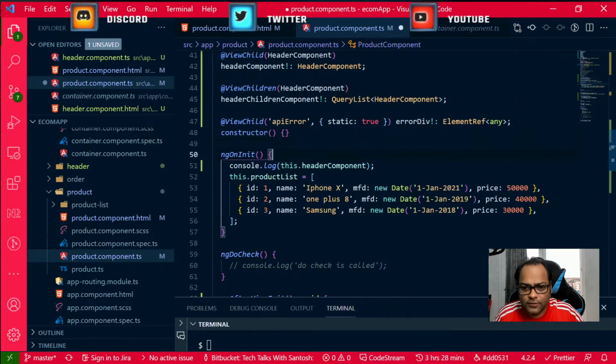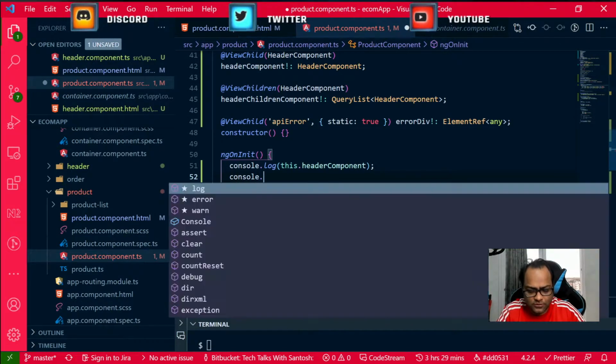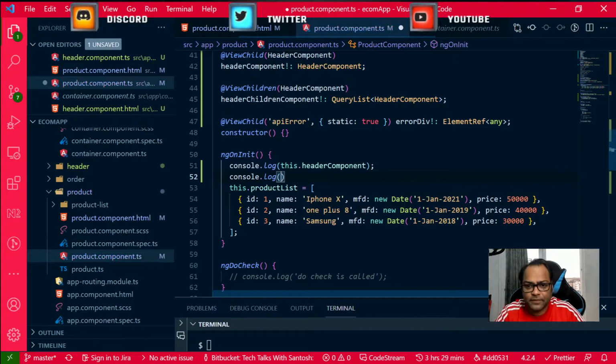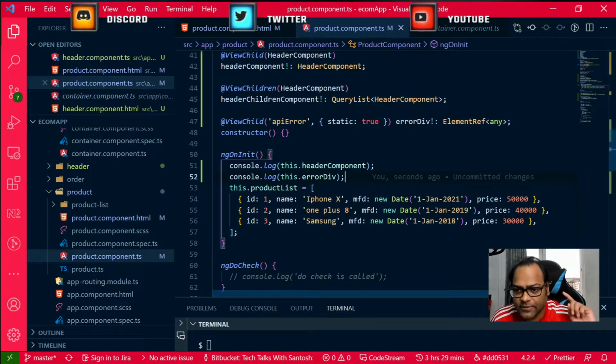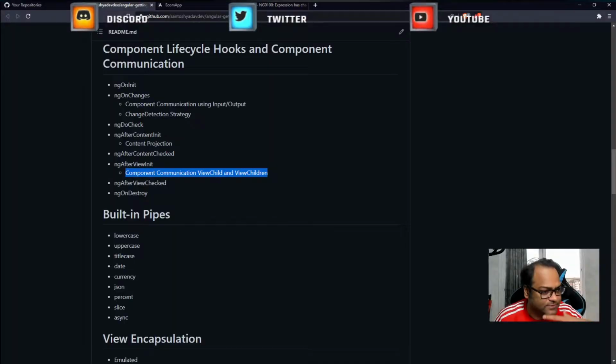So first, let's try to access this using ngOnInit. Let's see what we get actually. So I can say console.log, and here I can say this is error div. What I'm expecting is an element of type div, or I'm actually expecting a div element.